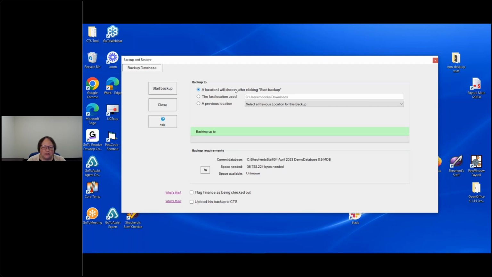You can choose either a specific location you want to send that backup, or you can send it to the last location you used or some other previous location that might be saved in your software. It's recommended that you save it someplace off of the computer that you're using, either on a flash drive or an external hard drive or something like that. I personally am just showing you and going through the motions, so I'm just going to stick it in my downloads folder here, which is where I did it the last time. That's obviously not your most common place to do it.